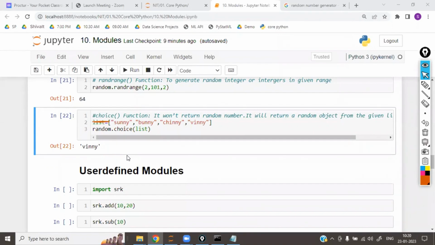That is the end of the session for today. With this, the entire core Python is completed.